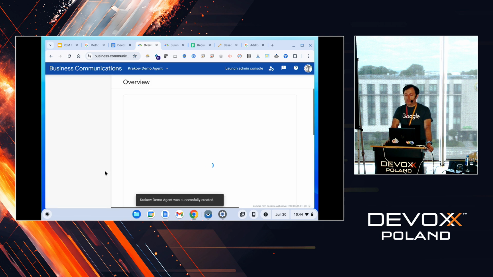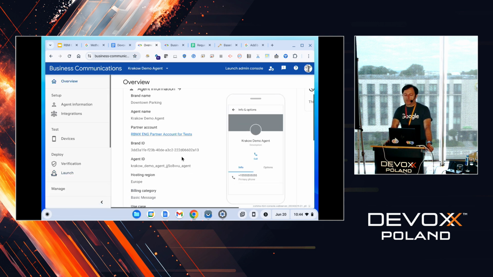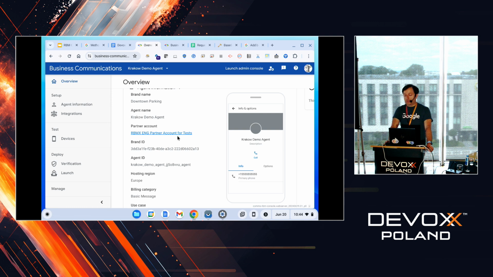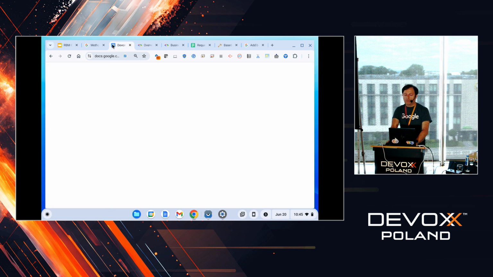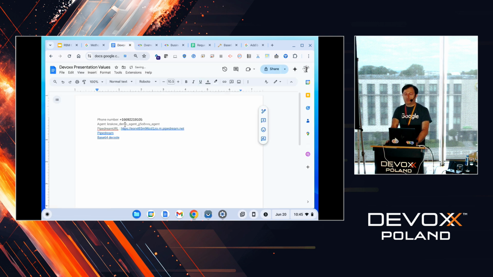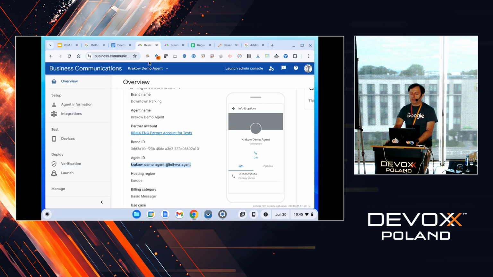So now I have my new agent. It still has a lot of information that needs to be filled out. But the very important feature of the agent is the agent ID, which, as you can see, in order to make it globally unique, we add some characters to it. And this is going to be my agent ID. And it is very important to save that, as I'm going to need it in multiple contexts. So I'm going to save it here. And then I'm going to go back here.